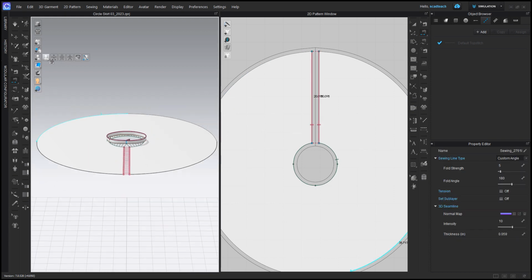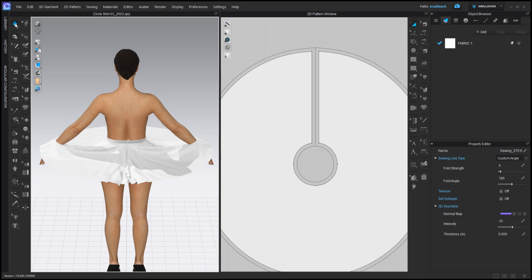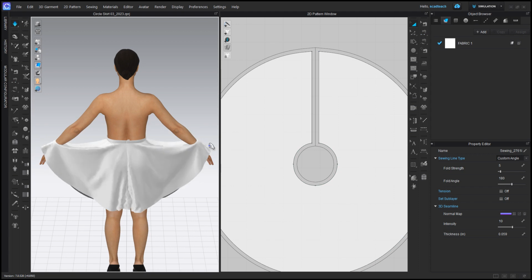I'm going to turn my little avatar back on. That's over here in the avatar display, show avatar. And now I'm going to simulate. You should see that stitched together. And then her arms always get phased. They always phase through the skirt. It always happens with a circle skirt.